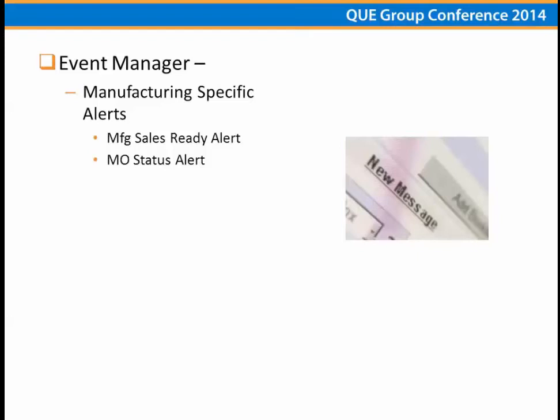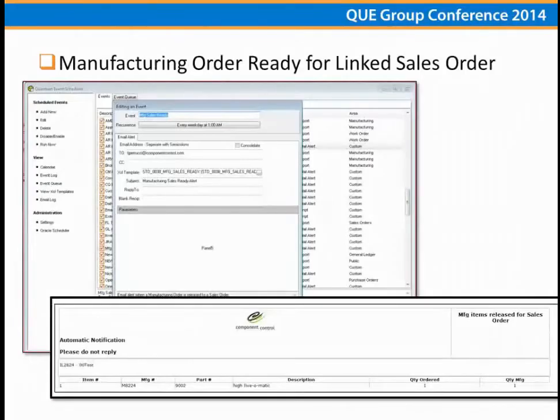And then there's also a manufacturer status alert as well. This is an example of the manufacturer sales ready event. You can just see, it's just another event that you'll set up, and then this is what that will look like as it comes across. Of course, if you guys need some customization, we can always assist with that as well.